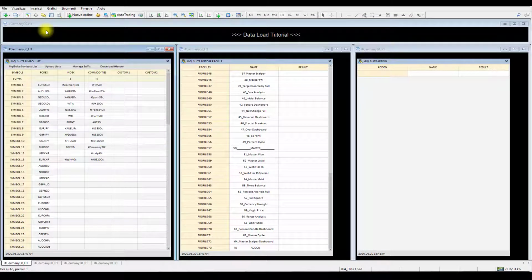The last function of the data load we have not seen yet allows us to load the latest lists that have been saved. We've just made some changes, we didn't save them, we're not satisfied, and we want to go back to the previous list. We open the menu MQL Suite Symbol List and click on Upload Symbols from Lists. And as you can see, we are back to the previous list.